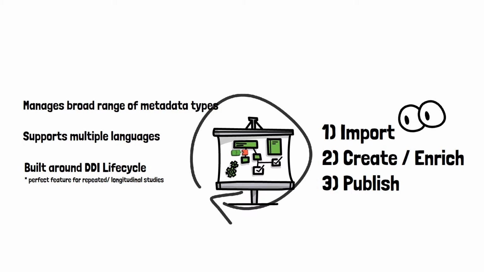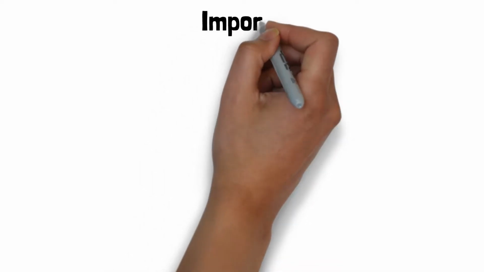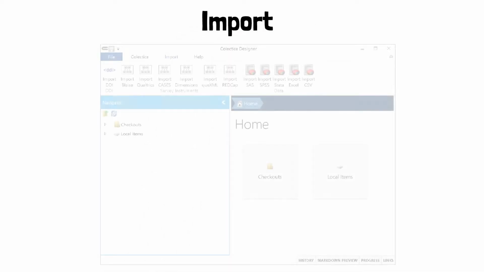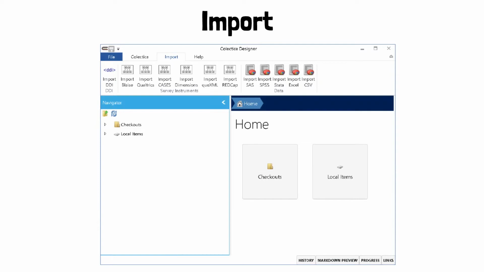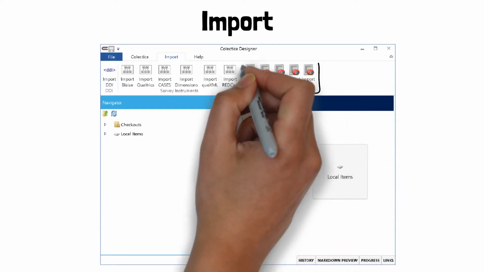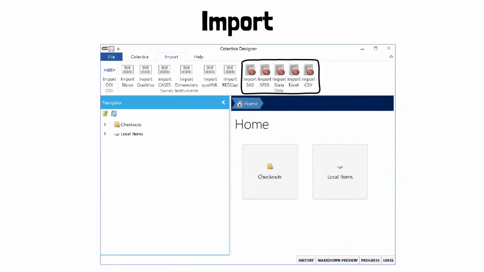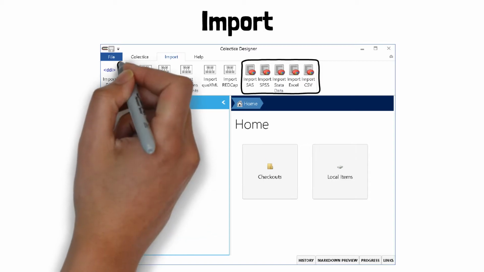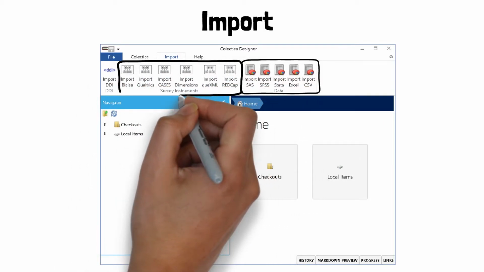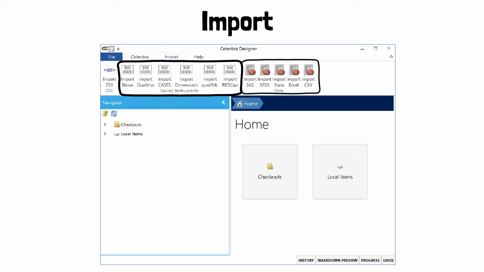First, let's look at the content types that Colectica Designer can import or ingest. Colectica can document datasets and generate summary statistics from SAS, SPSS, Stata, Excel, and CSV formats. You can import existing survey instruments, including Qualtrics, Unicom Intelligence, formerly IBM SPSS Dimensions, QuexML, REDCap, Blaise, and CASES, and other systems can be supported upon request.